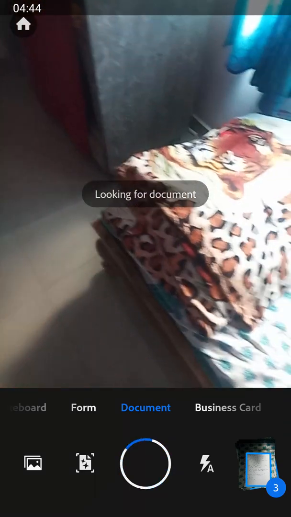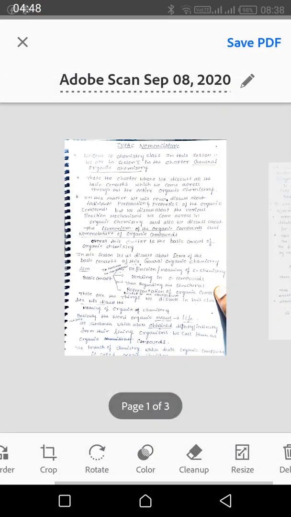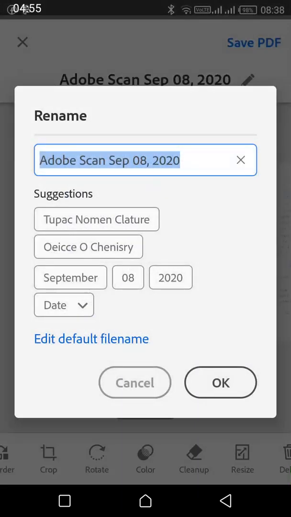You can see down these images. 3 images are there. Click on the images. Once you see Adobe Scan September 8, 2020, click on that. Then you have a pop-up or an icon. You have a box to rename.